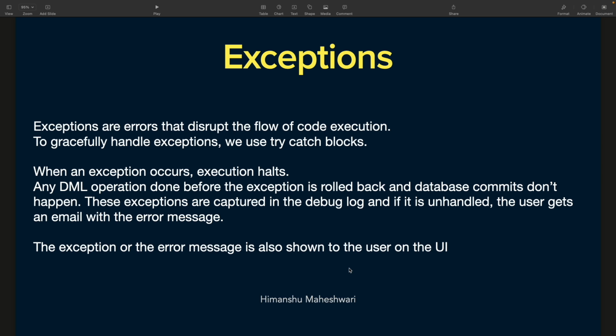So what are exceptions? Exceptions are errors that disrupt the flow of code execution. Anything that does not let your code execute the way it is supposed to execute is an exception, right? To gracefully handle exceptions, we use something called try catch blocks. Okay, we'll talk about it. For those of you who have a Java background or maybe C, C++ or C#, or maybe even Python, you would understand try catch blocks. But for those of you who do not know what these blocks are, we'll look into it.